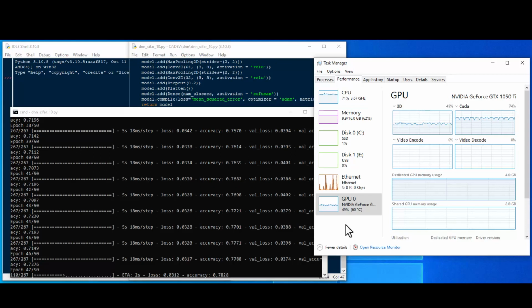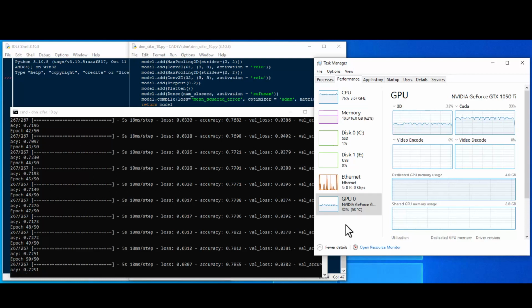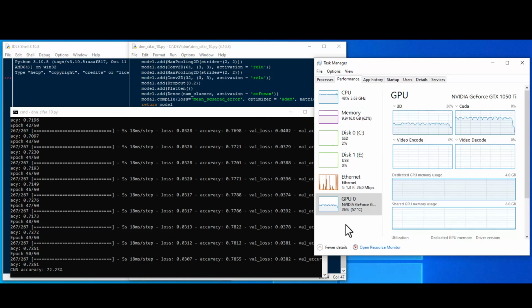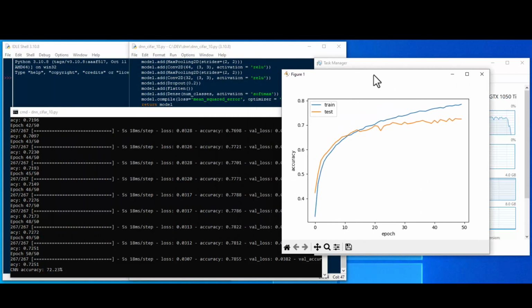Okay guys, so check it out. This is a sneak peek of what we're doing today. We've got our graphics card here running with CUDA, and it is processing tons and tons of calculations for our convolutional neural network that we are going to build. And we finish here. You can see this round finished at 72% accuracy.